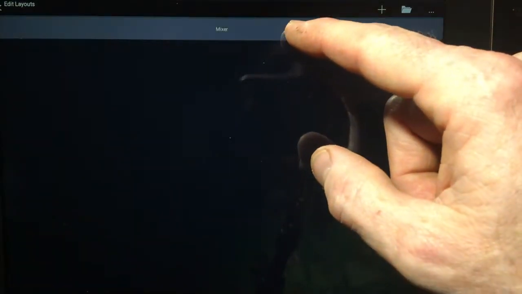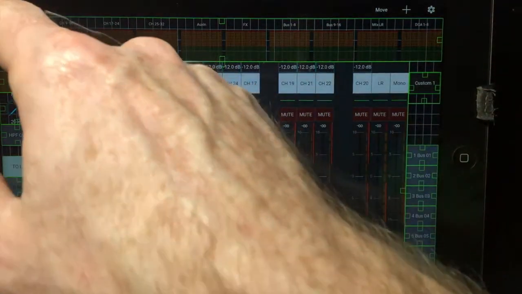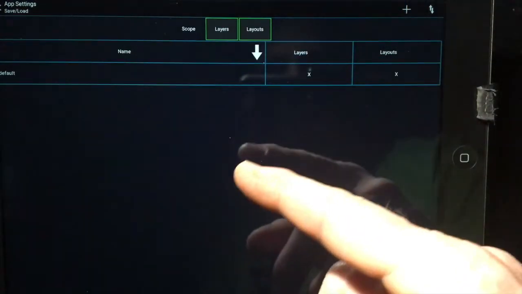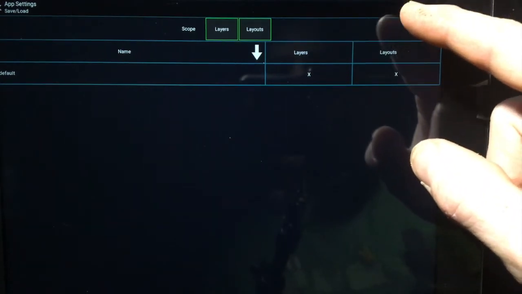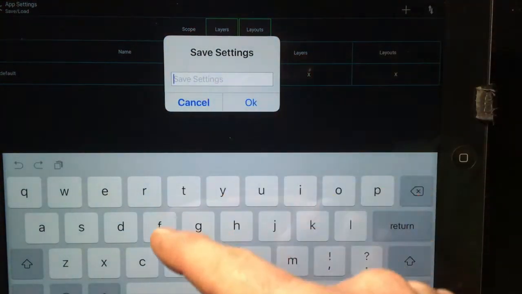Once you've built your layout here, you go to mixer and you can build your layout. Once it's built the way you want, you'll hit this folder icon. And this will bring you to this screen. Right now I only have the default saved. If you want to save it, you'll hit plus and type your save setting.